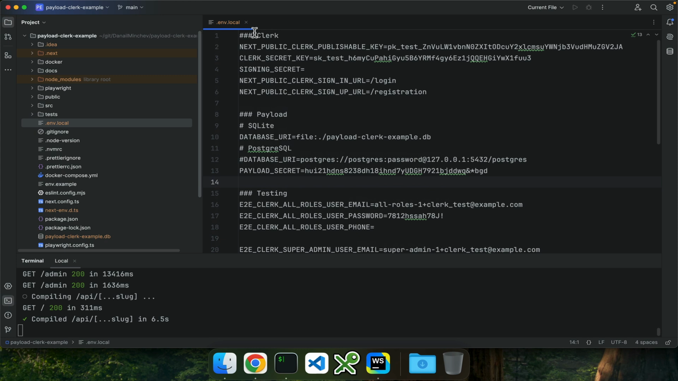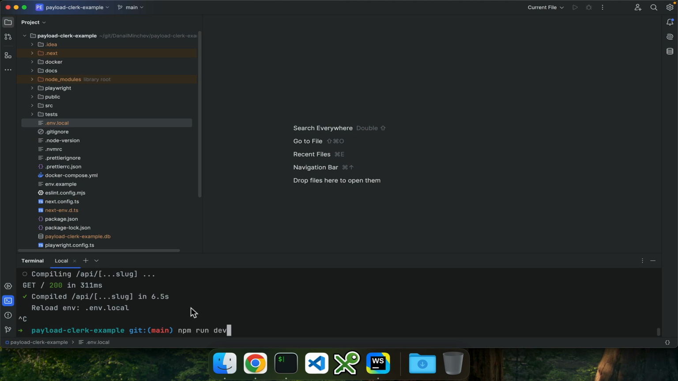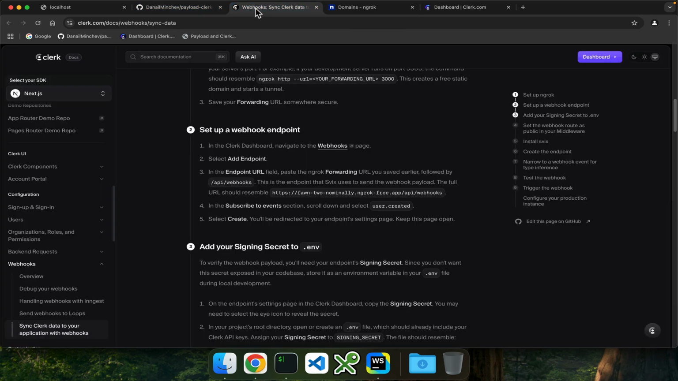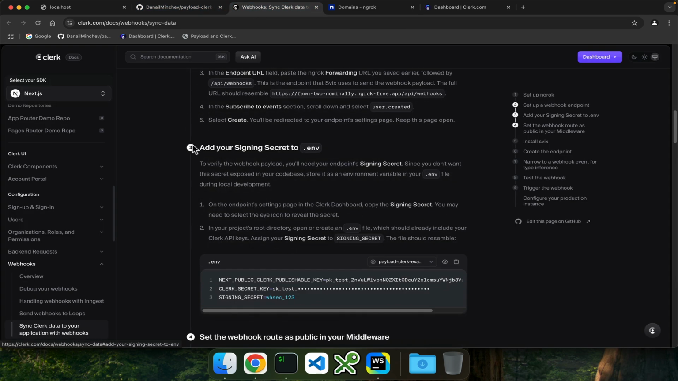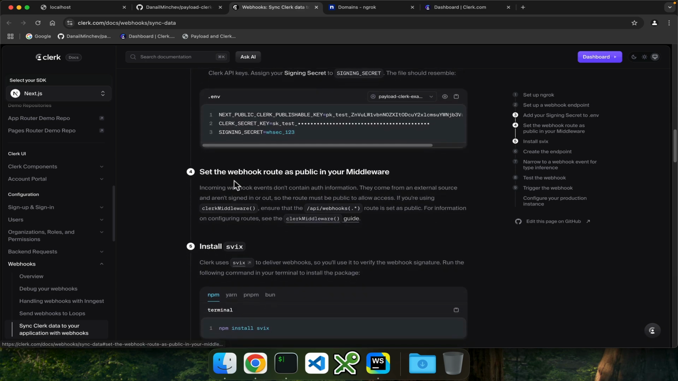If you remember, we discussed that we need the signing secret environment variable when we work with webhooks. So I'm pasting this here in the env.local file. So that, and let me restart the application. As you can see, actually it reloaded, but I'm going to restart it anyway. Going back to the README, basically step 3 is done, and here we can set up the webhook.